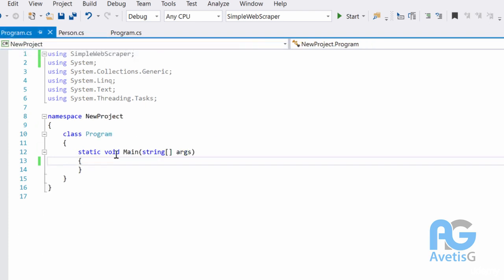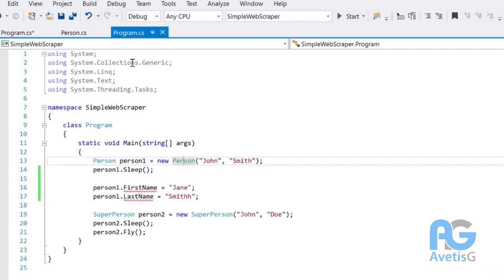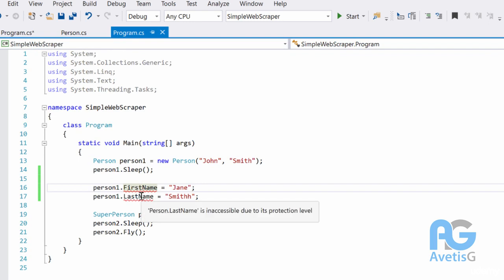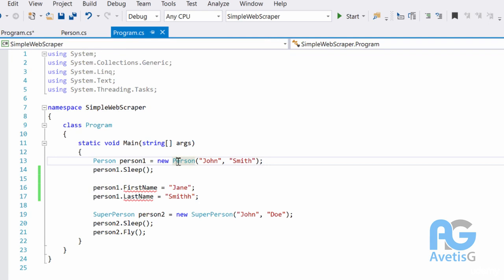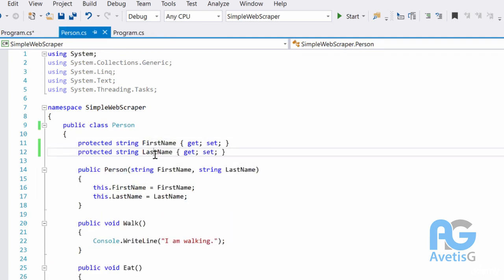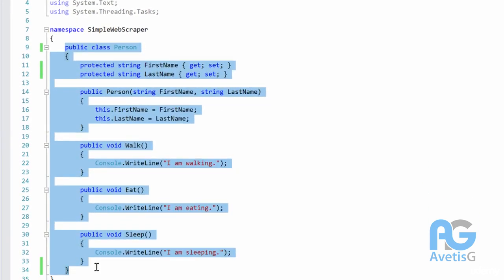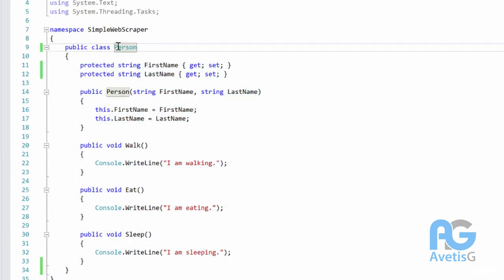If I go to program, and I say, not this one, sorry, this isn't the new program. If I go here, you see that the first name and the last name I can't access directly from the person. Why? Because they're protected. Protected means that these properties can only be accessed from within this class or from anything that's inheriting from person. So what is this other class that's inheriting from person? You are correct. It is the super person.